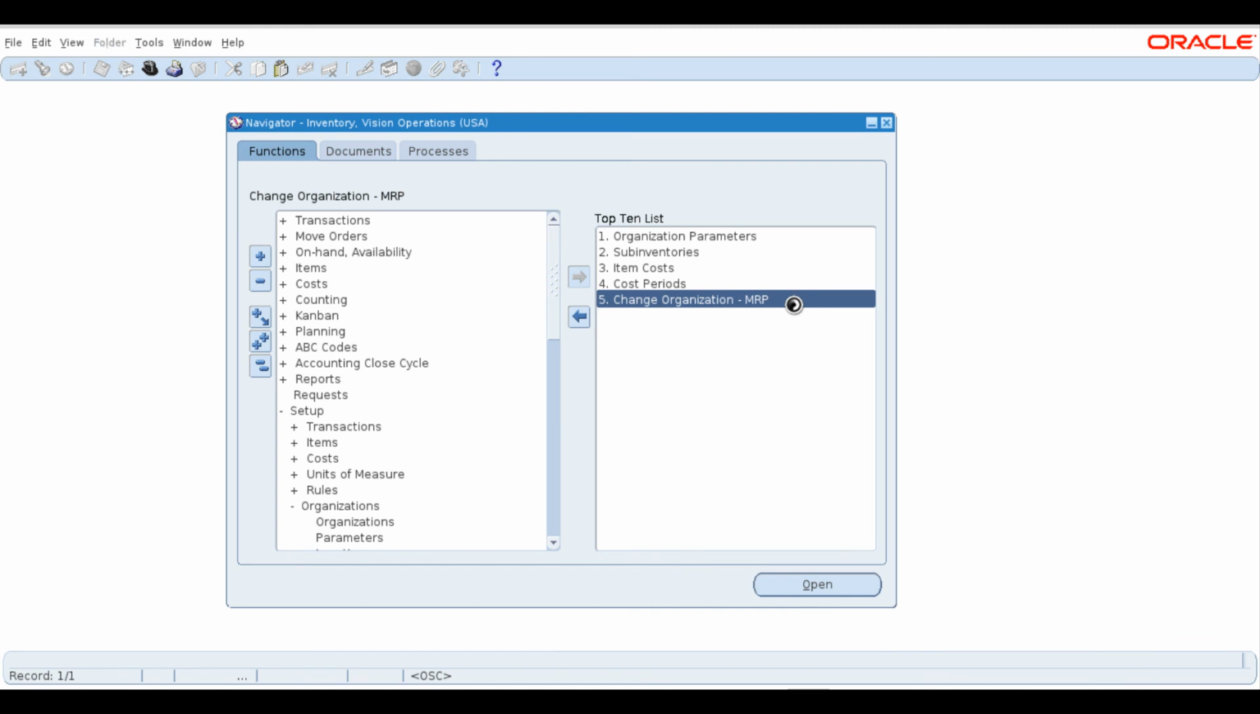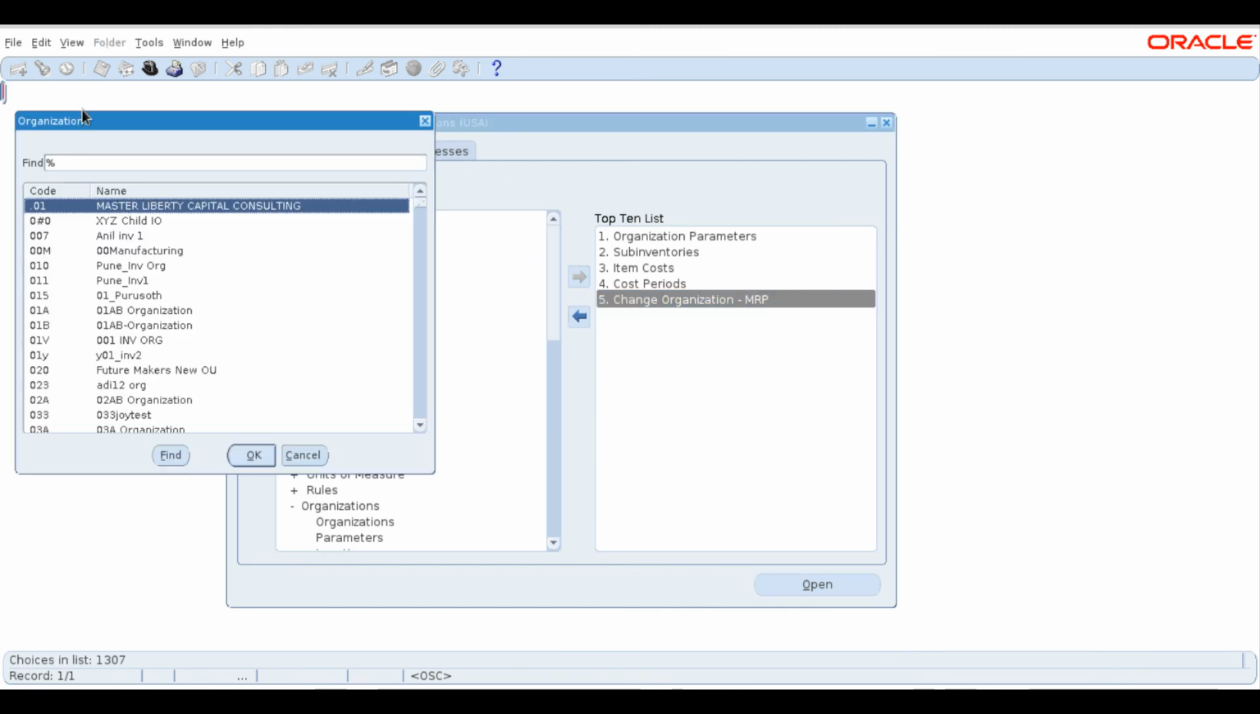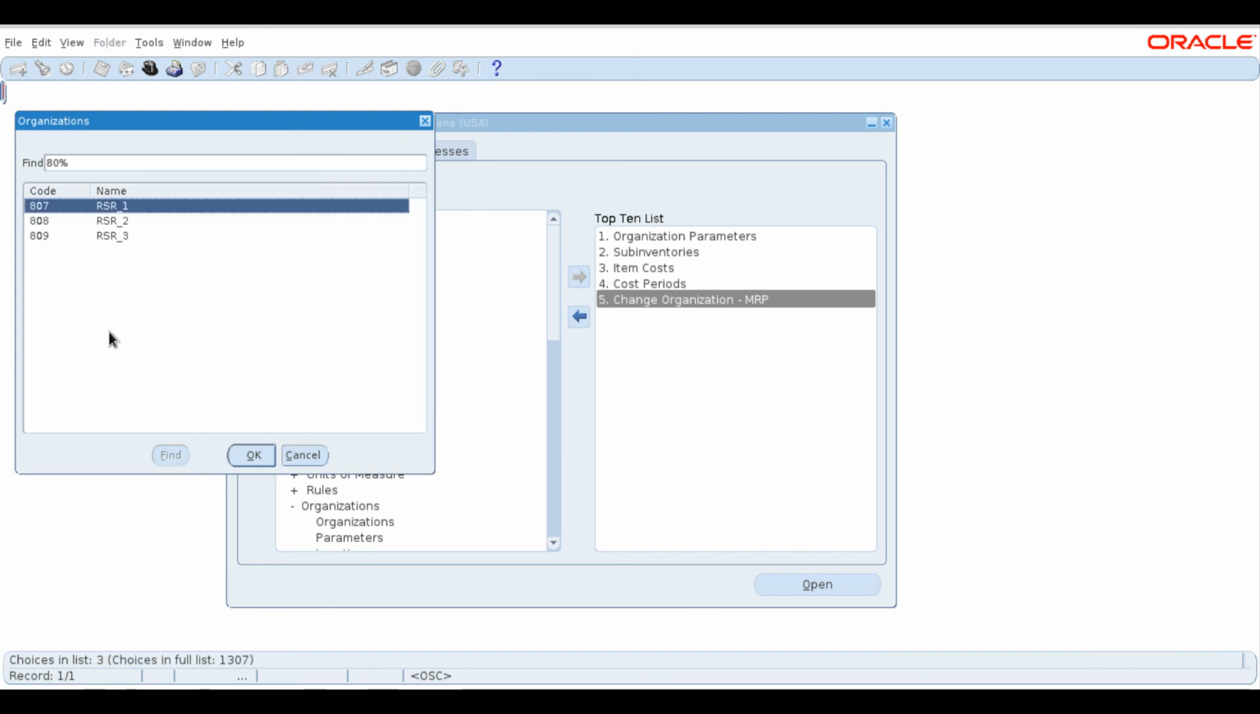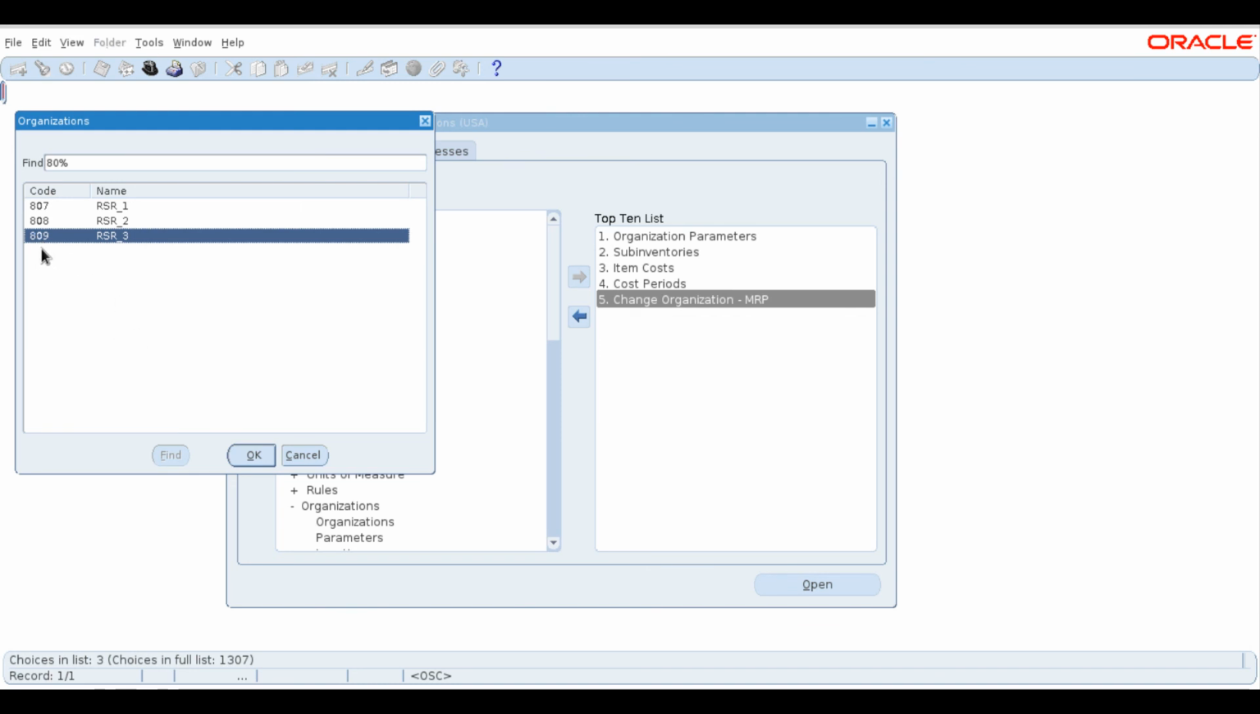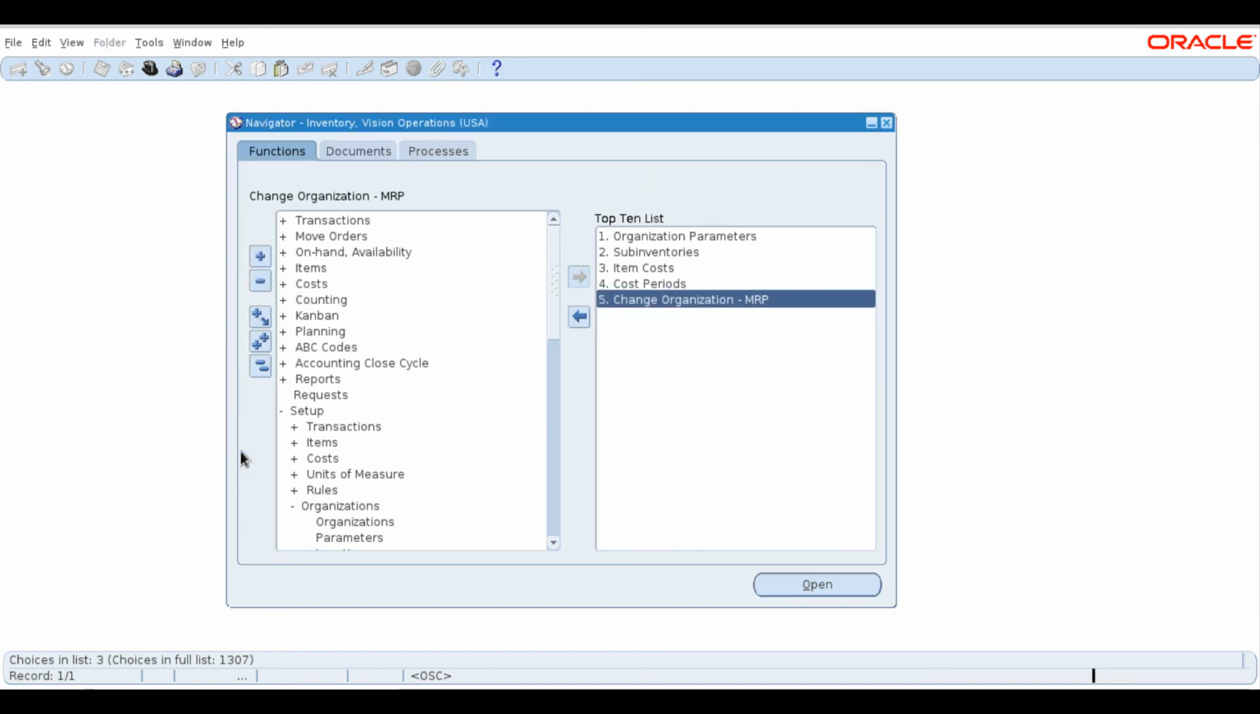So it will pop up the organization selection window. Let's find our organization by a code. Let's say 80%. Let's see what our organization is. There's our newly created organization, which is 809 RSR3. It's available for us now, and we can select this organization as the default from now on. So let's select. Let's see if it's working.